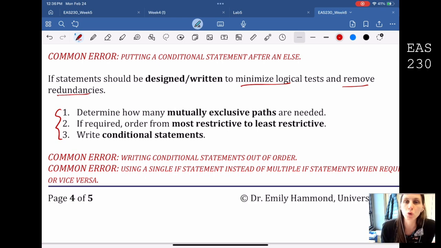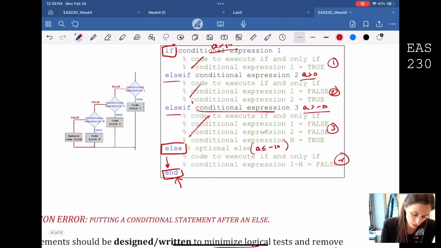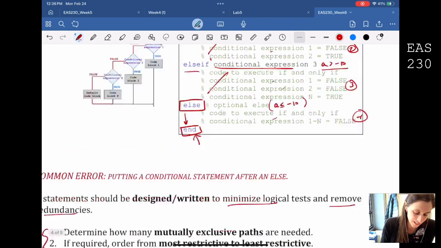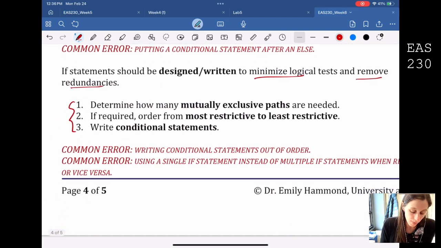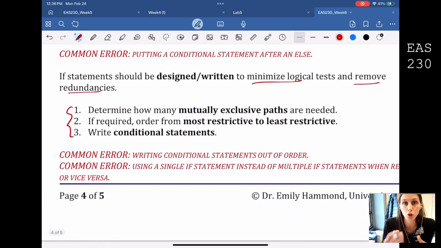Determine how many mutually exclusive paths are needed. How many options do we have? What are we choosing between? How many options are we going to choose? How many blocks do we need? Isolated pieces of code.